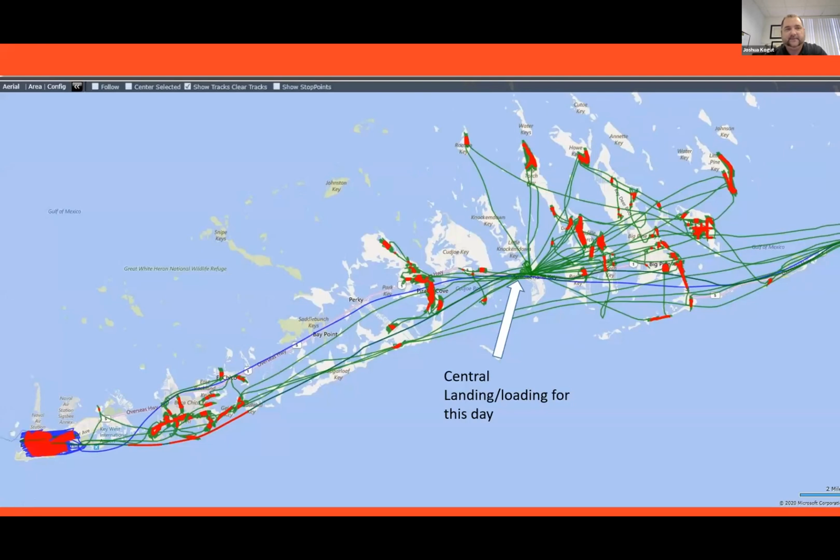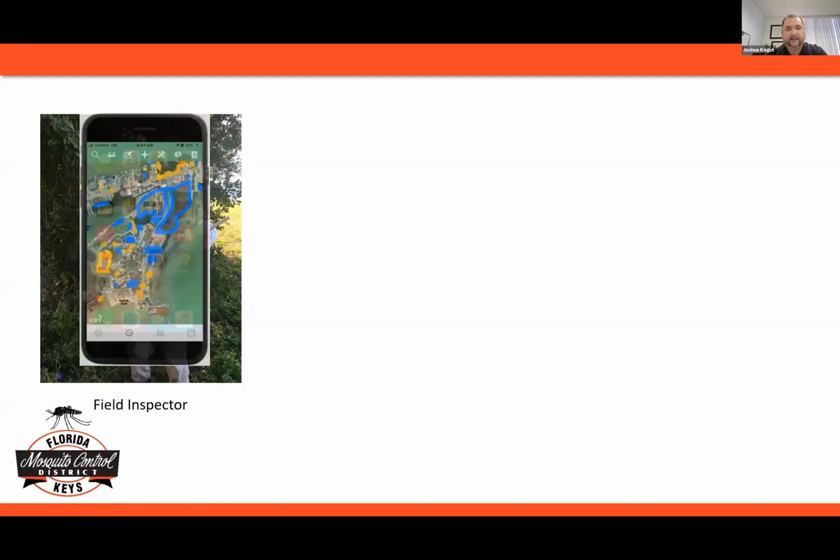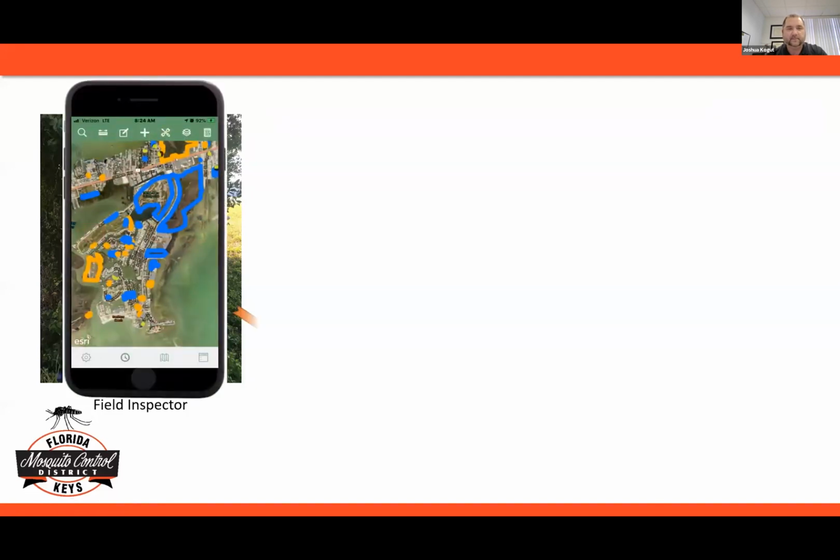This decreases the efficiency of the spray operation. So the fewer times we have to travel back and forth between the treatment area and the loading zone, obviously we can treat more acres fast. How this works is you'll have a field inspector in the field, as Mickey said, testing and then entering that data into the Field Seeker software.